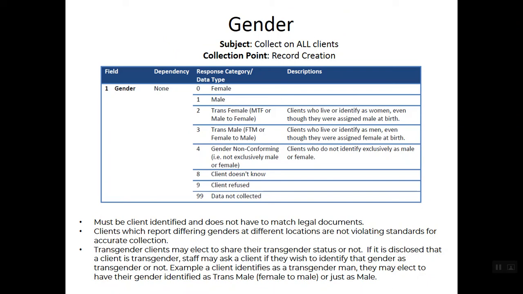Gender. Gender is one of the few universal data elements that actually had a change in this standards update, and that was to add an additional response for gender nonconforming. Gender nonconforming means clients who do not identify exclusively as male or female. There are also small updates to the wording of the transgender female and the transgender male categories. The definition itself does not mean anything different. It is just a wording of the response category.